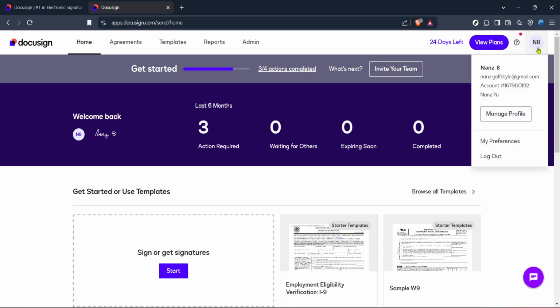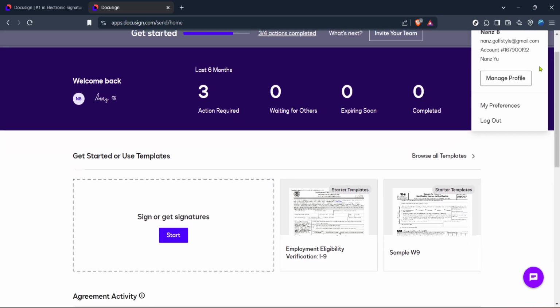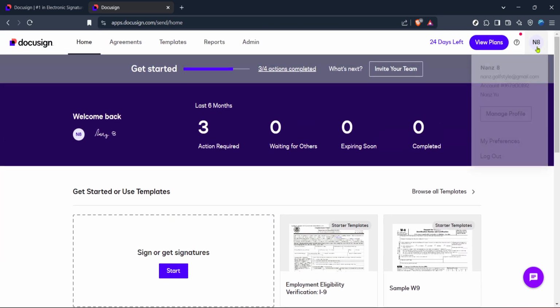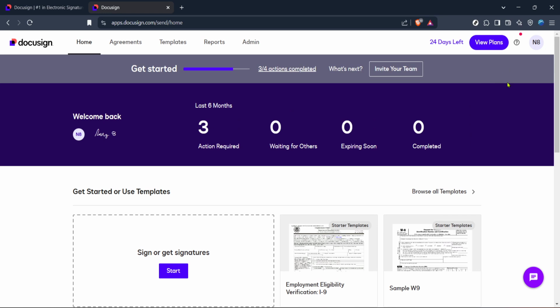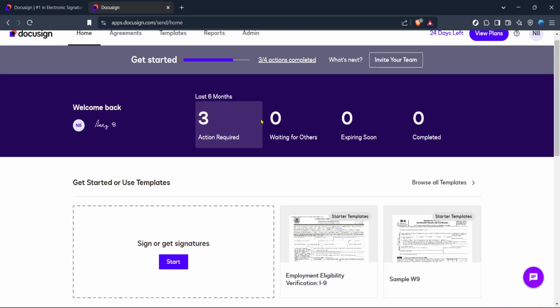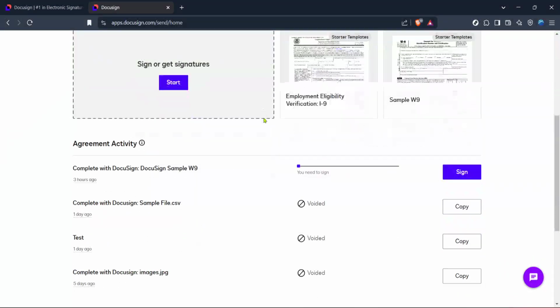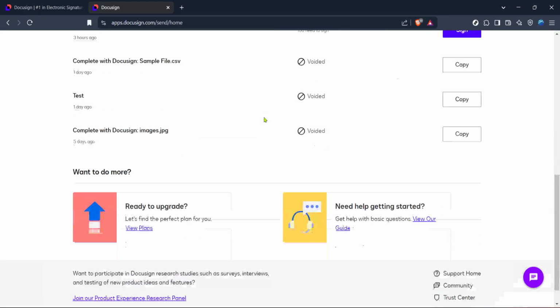Once you've entered both your email and password correctly, go ahead and click the Login button, which is usually found directly below the password field. After clicking, the system will securely verify your details, and shortly you'll be redirected inside your Docusign account dashboard. Congratulations, you are now logged into your Docusign account.